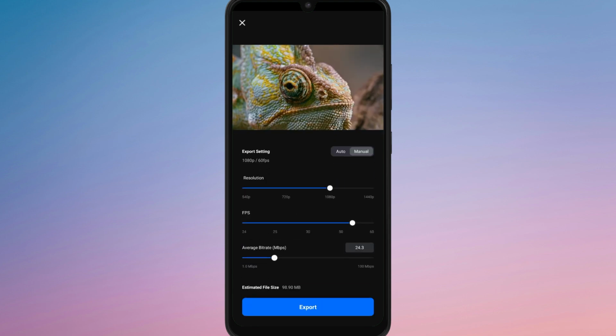Next, select the frame rate that suits your video. The most common frame rates are 30 fps and 60 fps. Higher frame rates will make your video look smoother, but the file size will be larger.